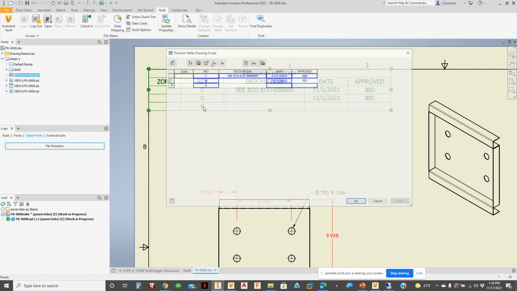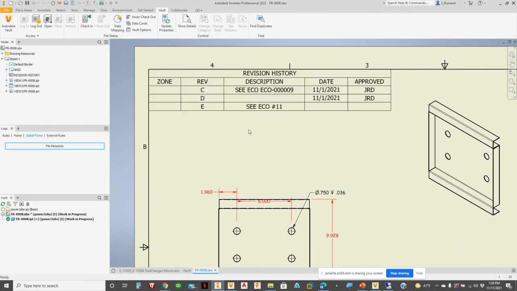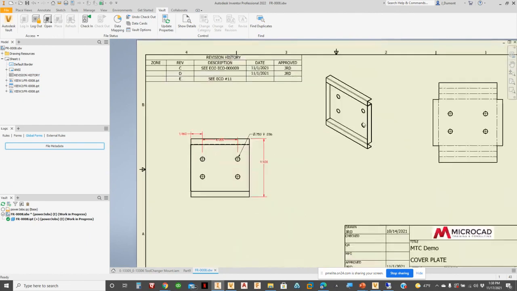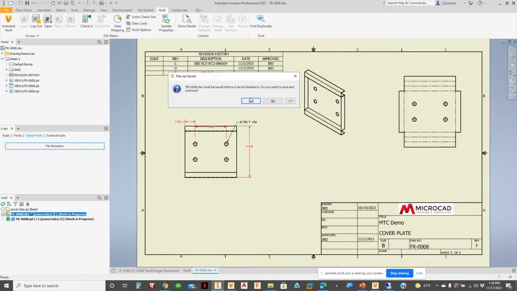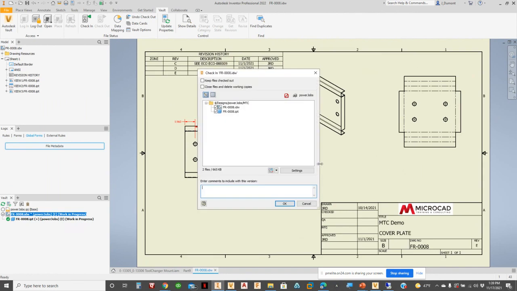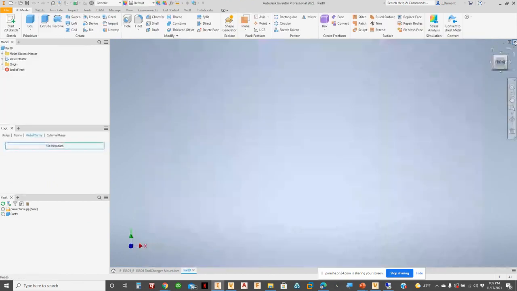And I'm just going to edit this. ECO 11. I don't need to fill this in. That'll get done automatically. Everything looks good here. I'll check this information in. Close my files.